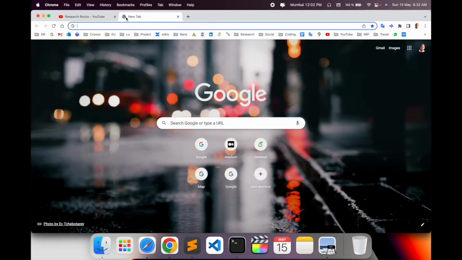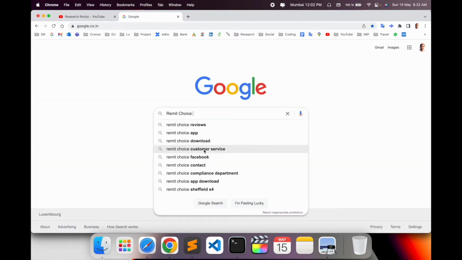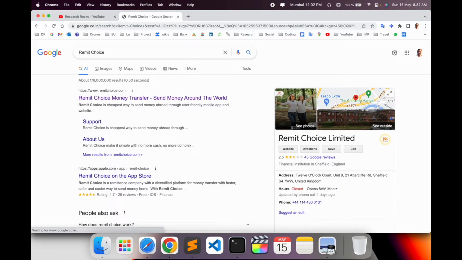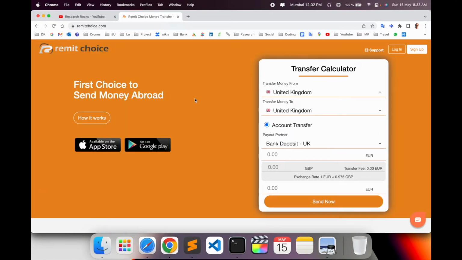So simply open a new tab. You can do the same process on any kind of smartphone device. Also, the application is available absolutely free. You just simply search Google for Remit Choice and the first link is displayed here. I already put this link in the video description. Remit Choice, money transfer, send money abroad in the world. So simply click here. A couple of months ago this application was introduced, with the original headquarters based in the UK.